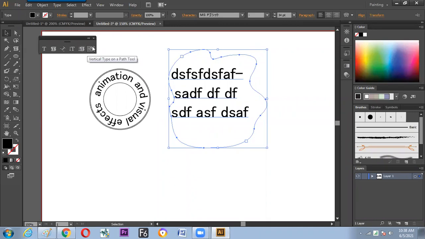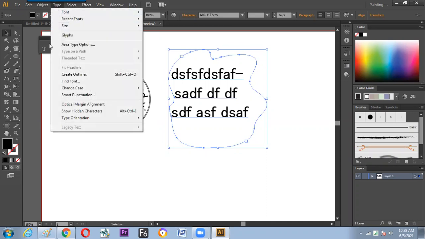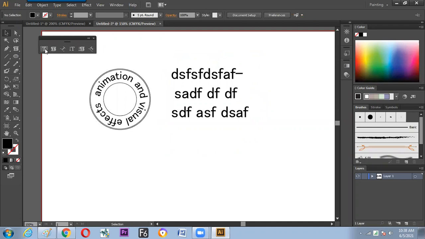So how many types of text tool have we seen? 1, 2, 3, 4, 5, 6. Now again, the next exercise, on the Type menu, paragraph is there. So we'll see some of the properties of the paragraph.